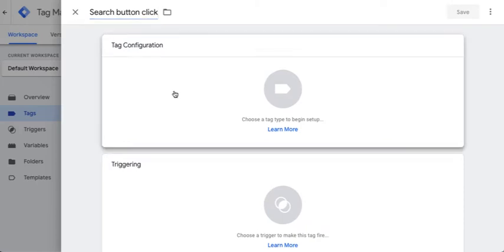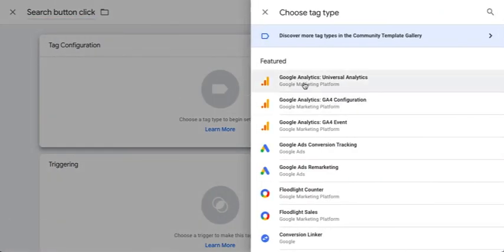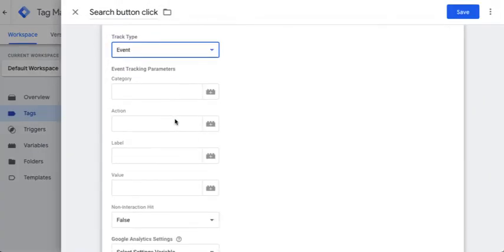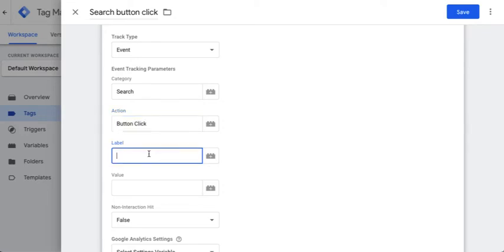We configure the trigger as Google Analytics. We chose event. And now it's very important to give unique identifiers to category, action, label. We can leave value empty. For the category we use, search, action, button click, label, search conducted.